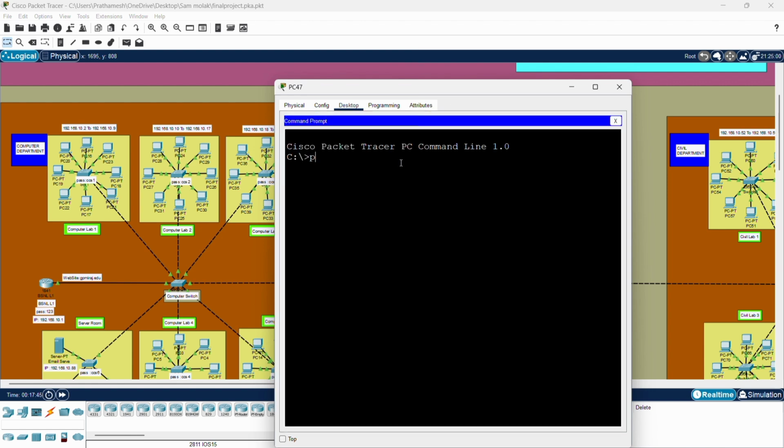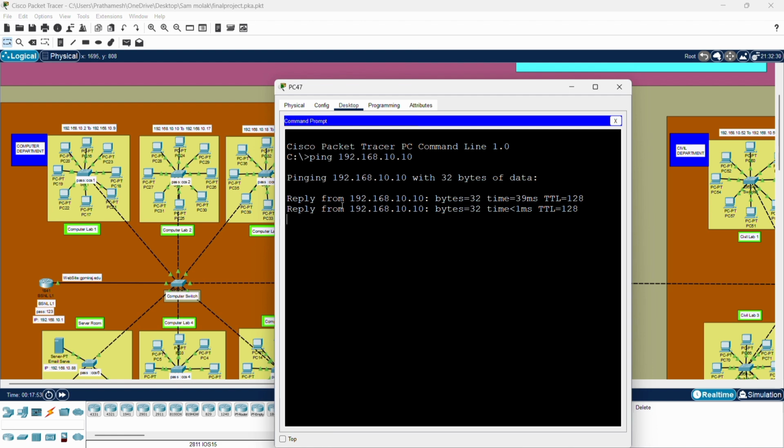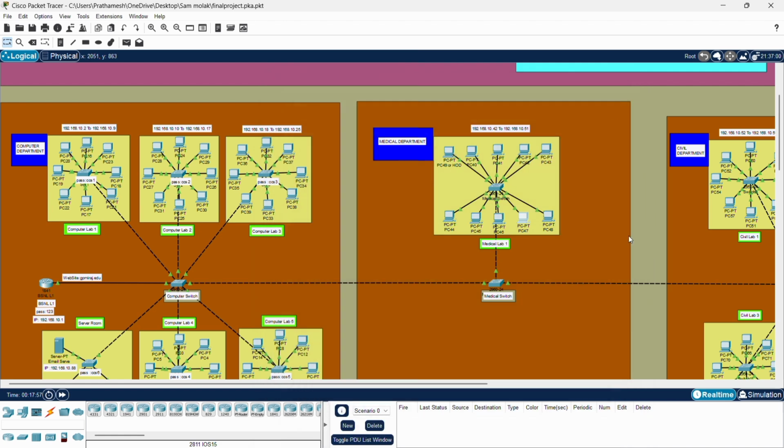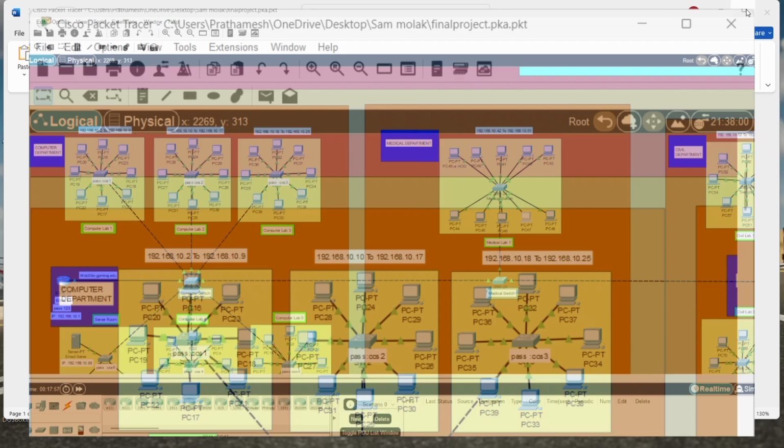Ping 192.168.10.10. So as you can see, we have received a reply from that PC. That means both of these devices are within the same network and they are able to communicate with each other. So this was a very simple ping test.